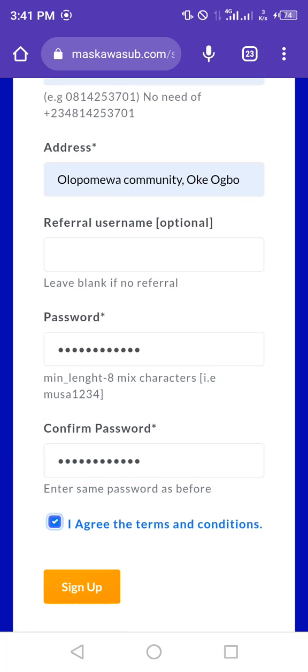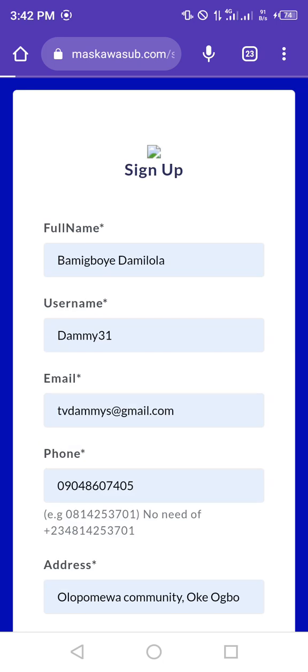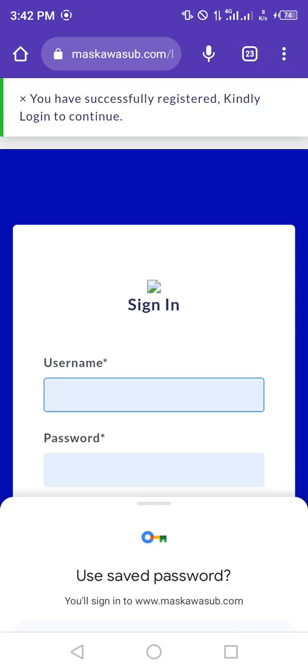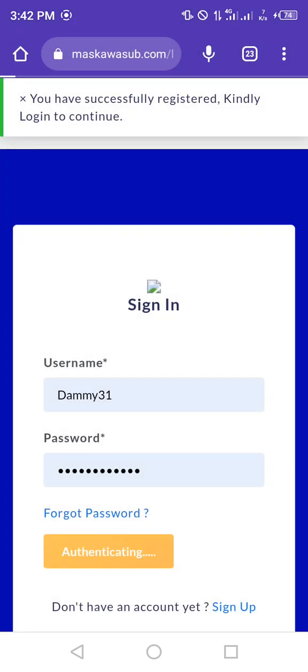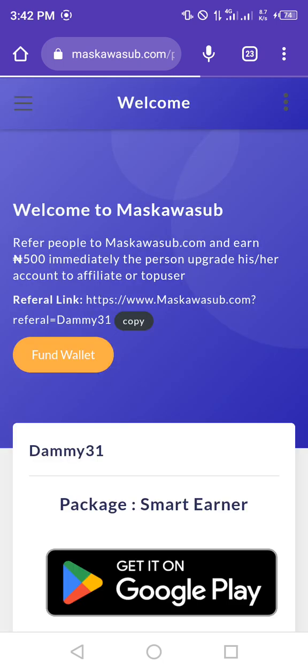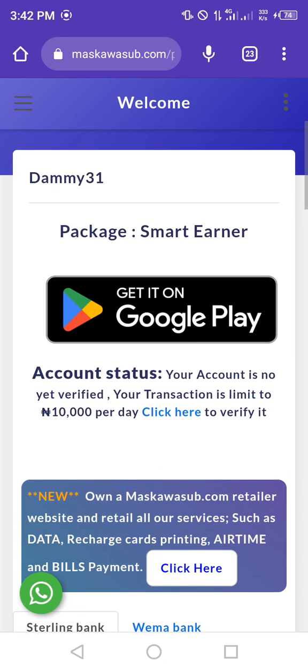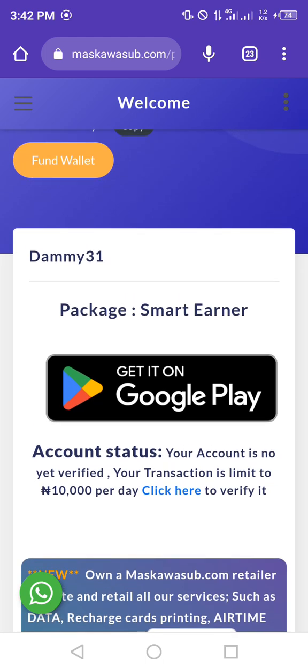Then you click on I agree, then you sign up. Successfully registered, then we log in directly to our dashboard. Right, here we are. This is the dashboard of the site. As you can see, this current account which we just opened is currently on the Smart Sender package.